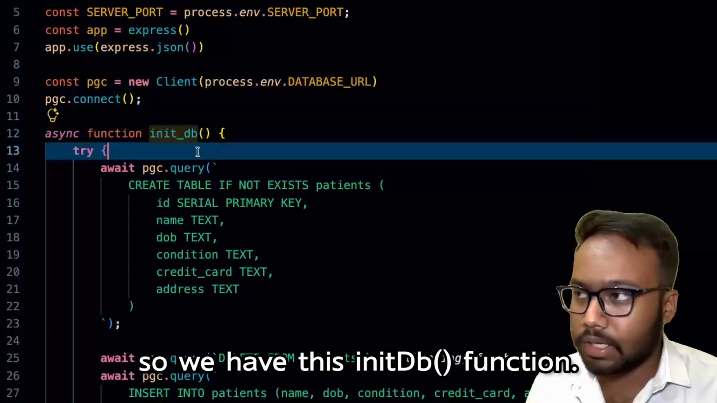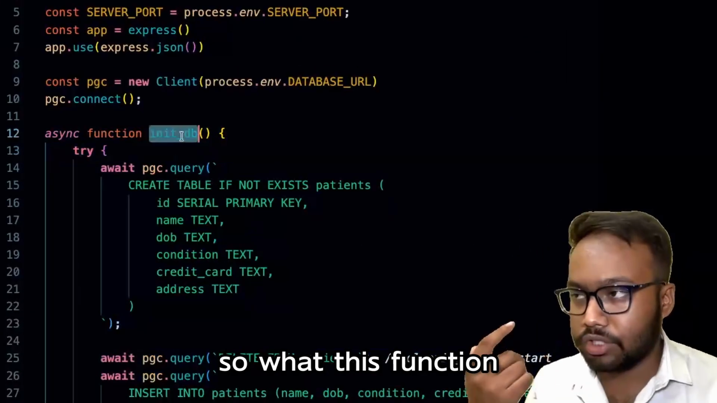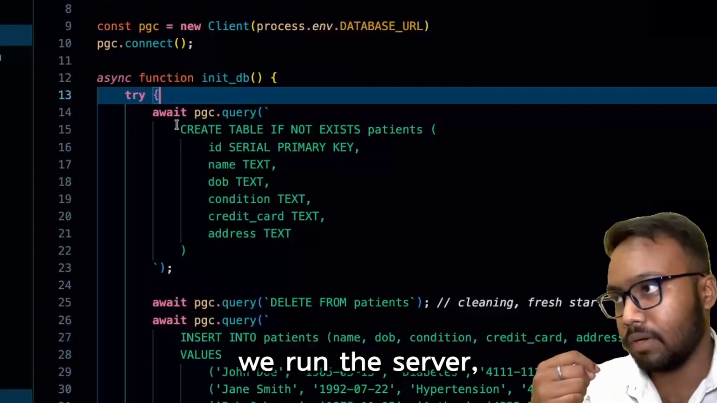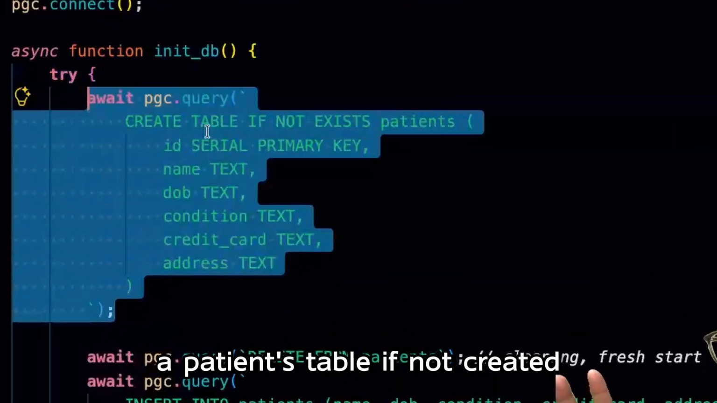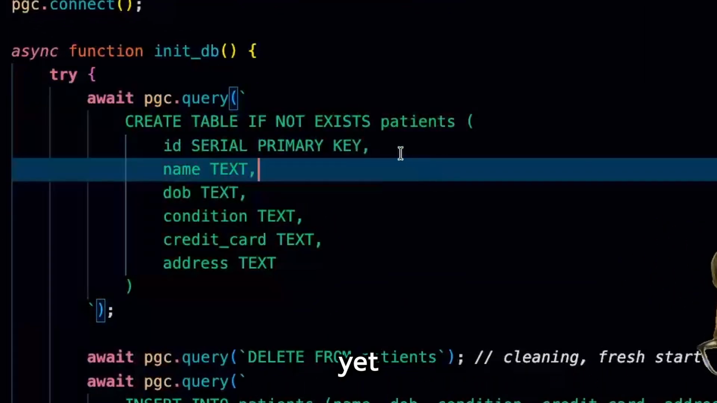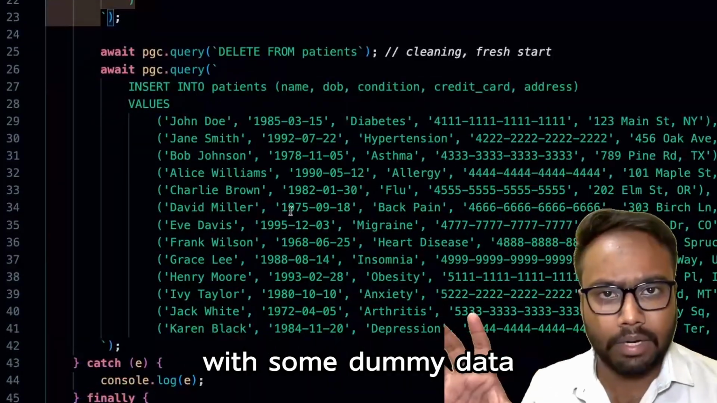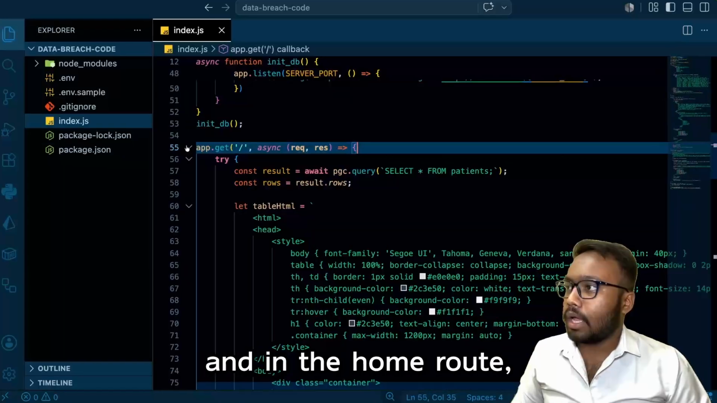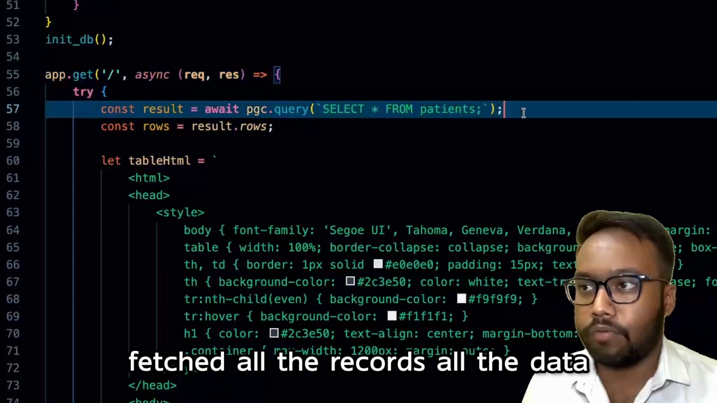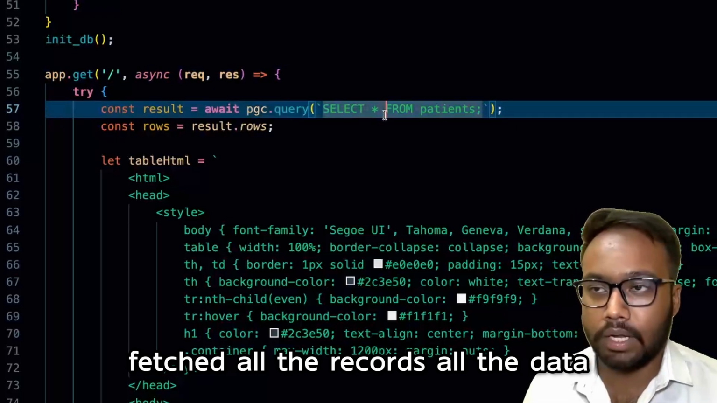All right. So we have this initDB function. Okay. So what this function will do is every time we run the server, it will first create a patients table if not created yet with all the attributes we have just discussed, and then it is going to fill the database with some dummy data for just our testing purposes. And in the home route, I have just fetched all the records, all the data from the database.